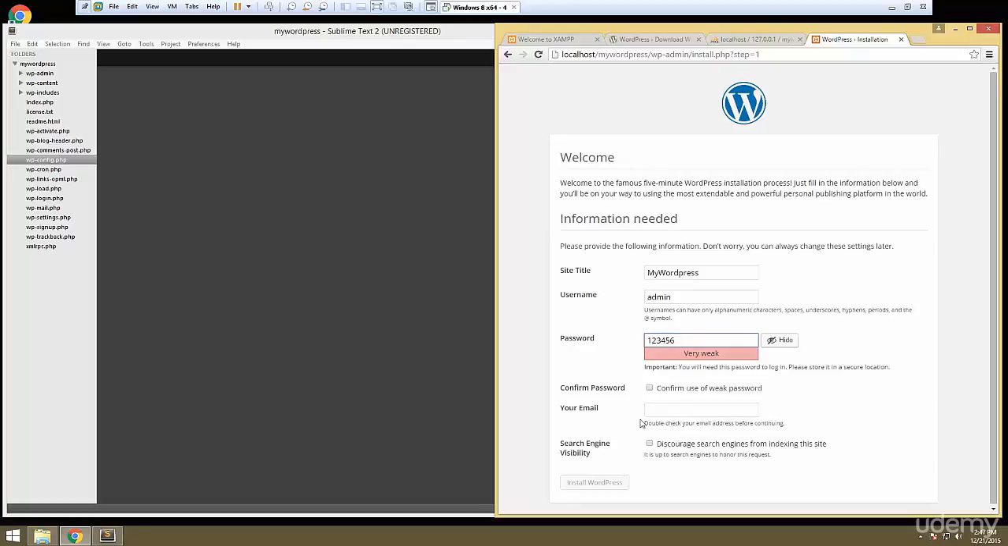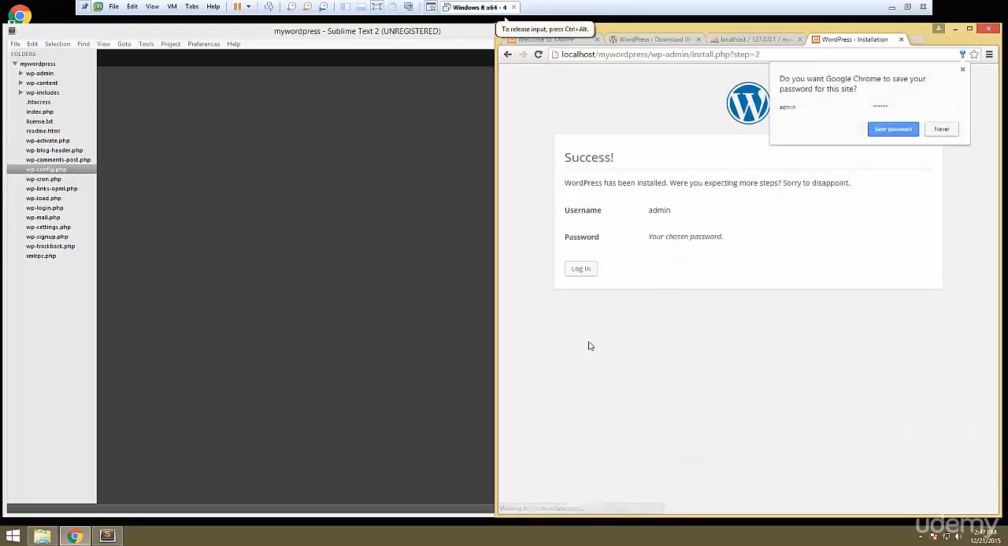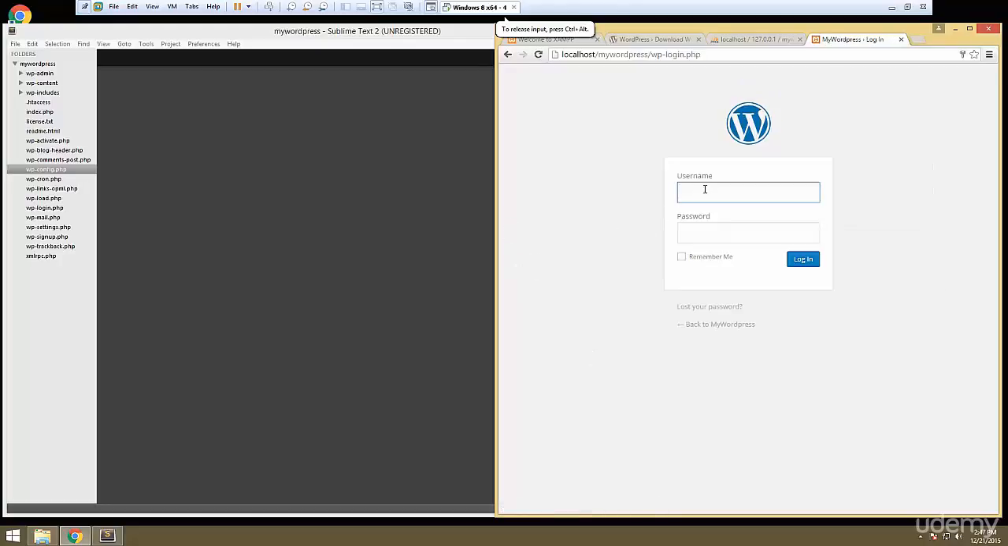This is just on my local machine. If you do use a weak password, you just have to confirm that you want to use that, and then your email, and you can choose if you want your site to be visible on search engines or not. I'm just going to leave it unchecked. Alright, so we should be able to now log in.